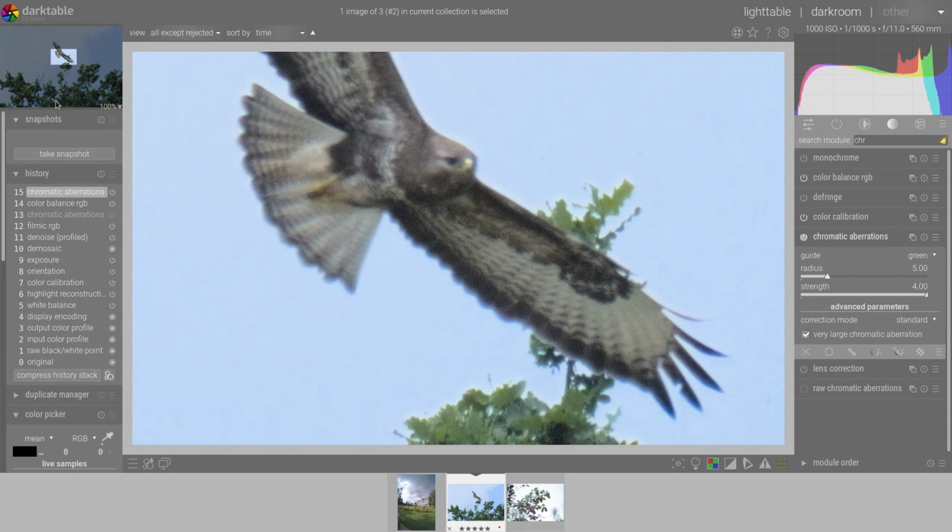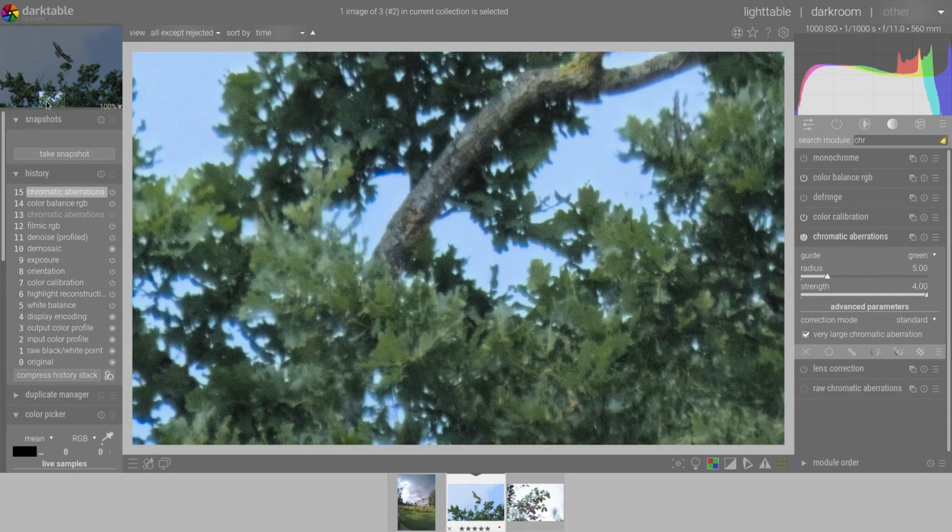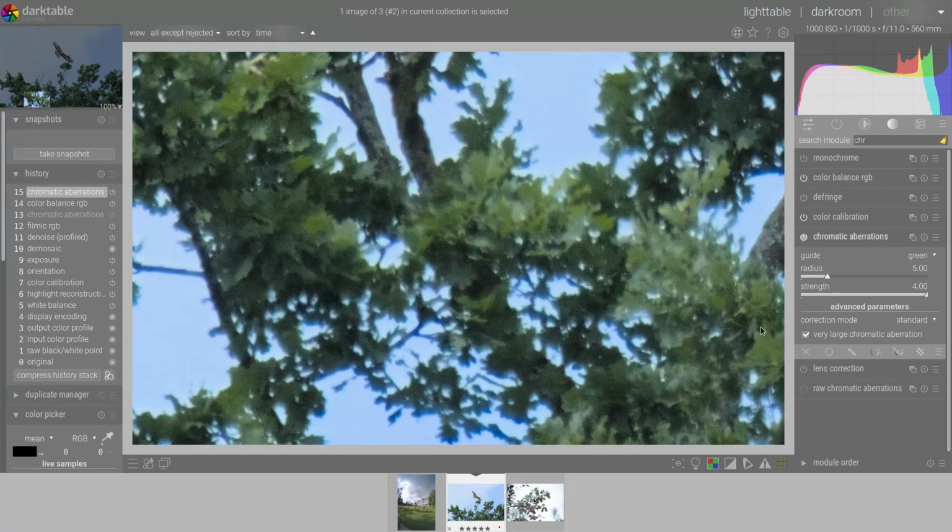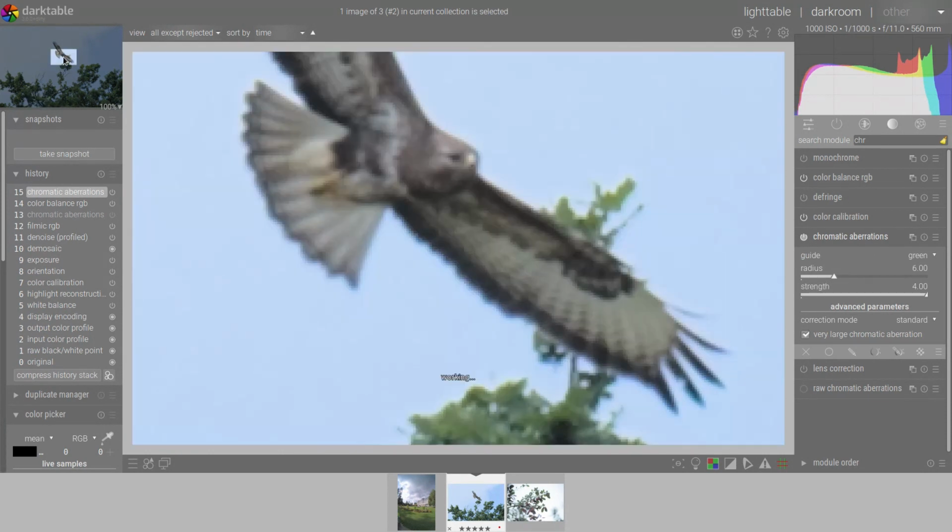Maybe something like that. I check at some other place of the image which has quite strong chromatic aberrations. See before, after, it's already quite nice. Maybe a little bit more correction. And of course, I will reduce the strength.